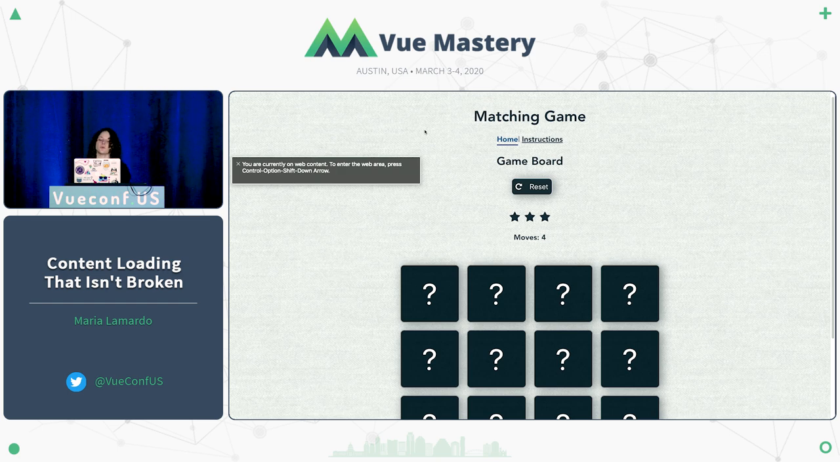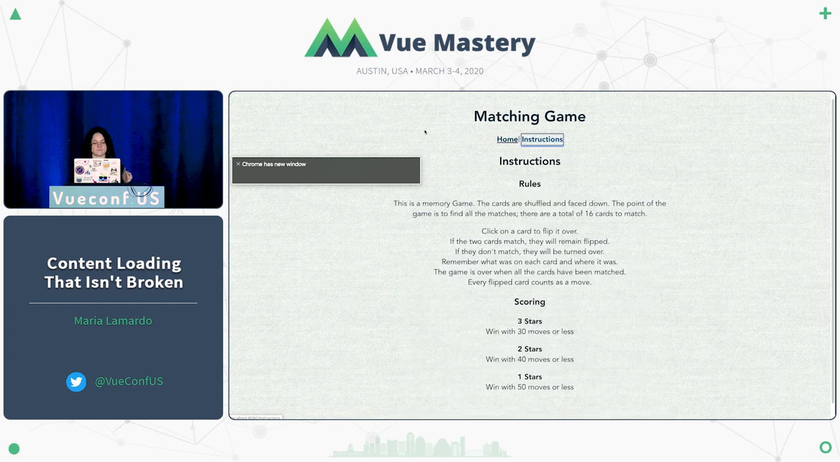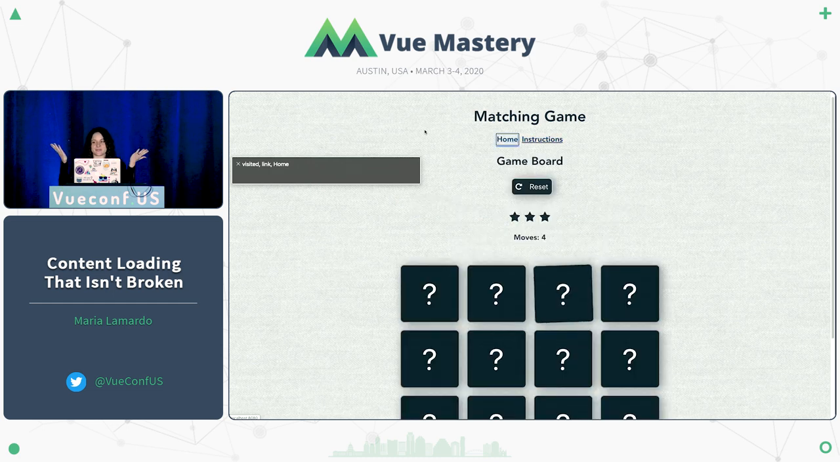So I'm going to first try to change my route, and I want you guys to pay attention to what I hear as a screen reader user. Visited. Chrome has new window. So I'm going to reroute. Nothing happened. Visited. Link. So really, I had no idea that new content came into view. I just have no idea.